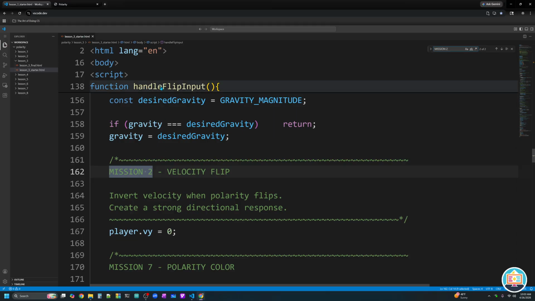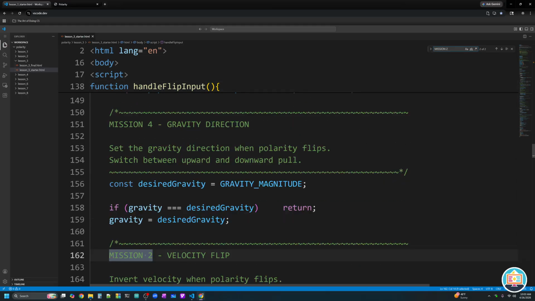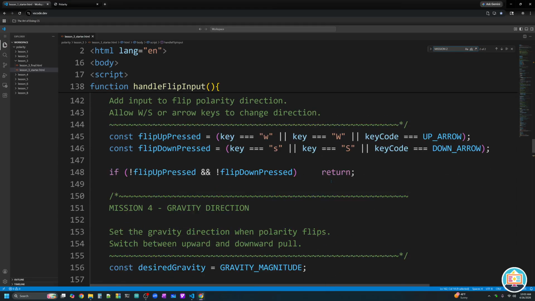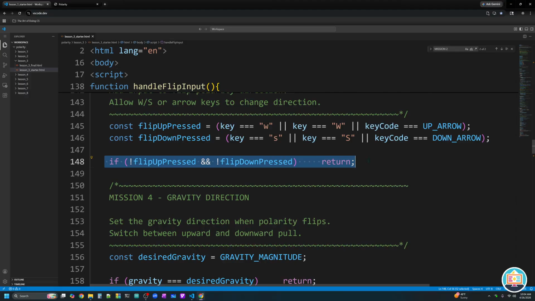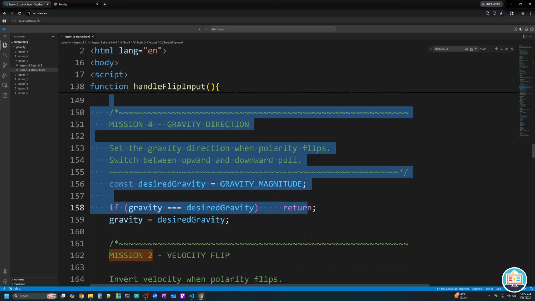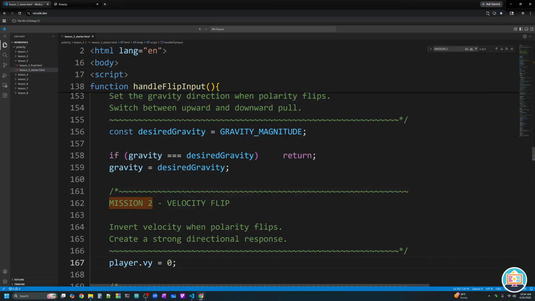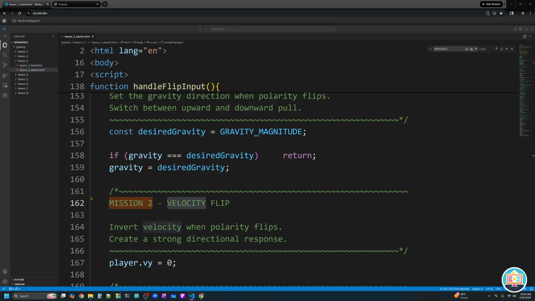Mission 2 keeps us in this handle flip input function. All right, so if we didn't exit the function, assuming we actually did press W, we actually did press S, we are now going to continue on. We passed this exit point, so now we're going to continue on down here. And mission 2 says, hey, we got to set the velocity of our flip. It says invert velocity when polarity flips. Create a strong directional response.